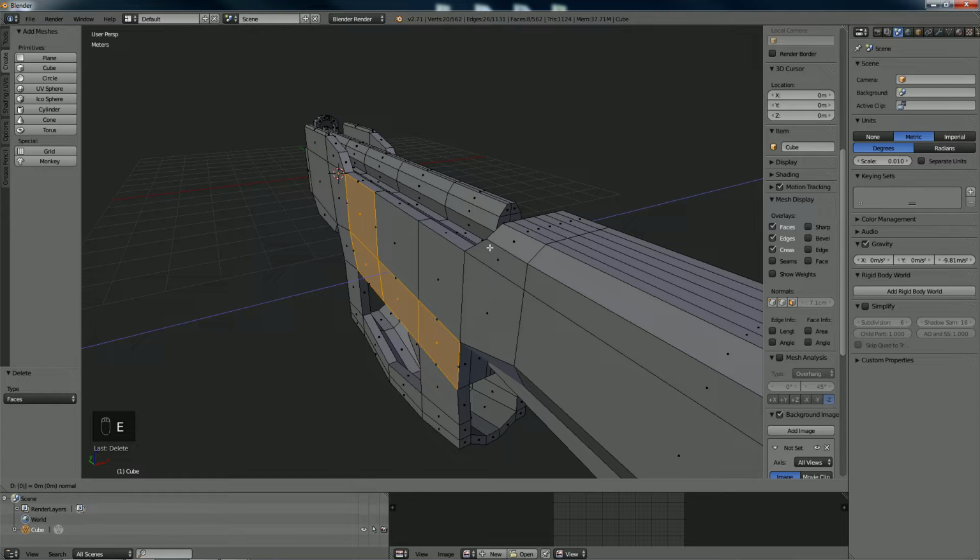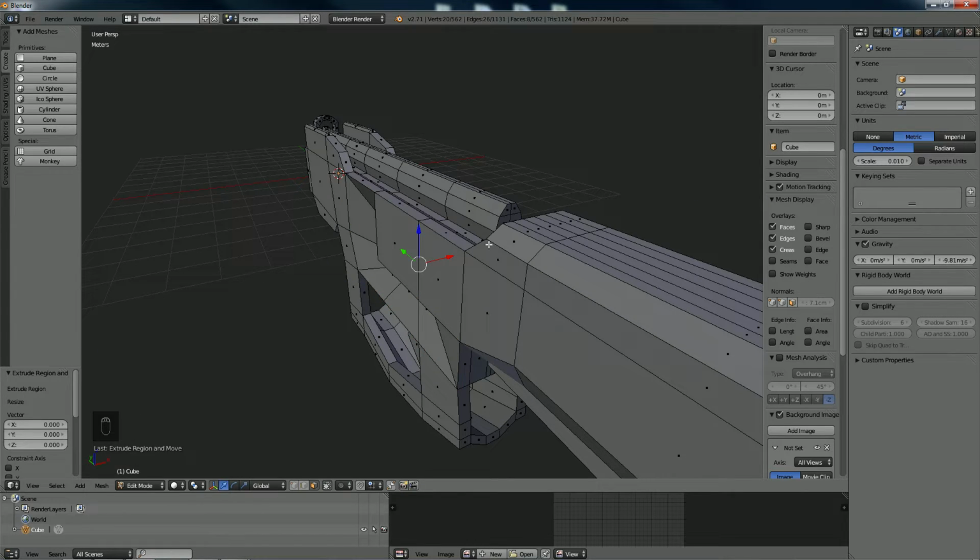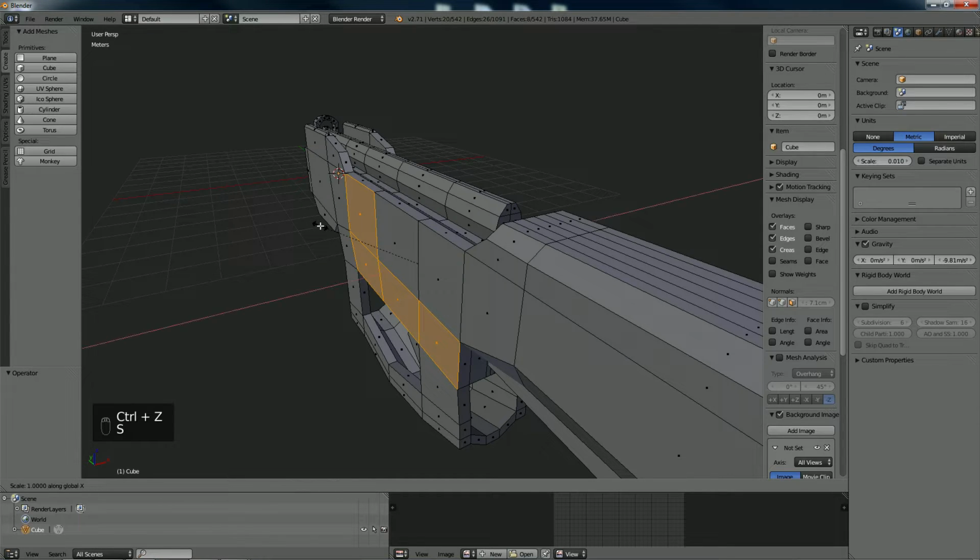Let's route this out. Oh, good. Well, what's going on there? Right. E and 0 and X.